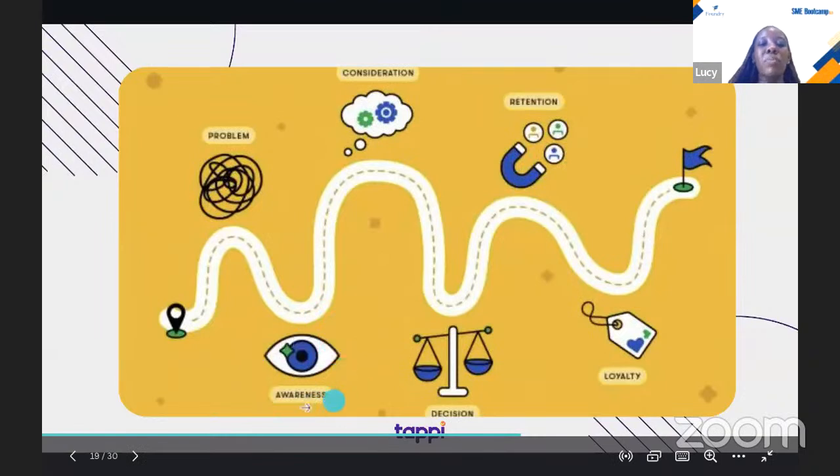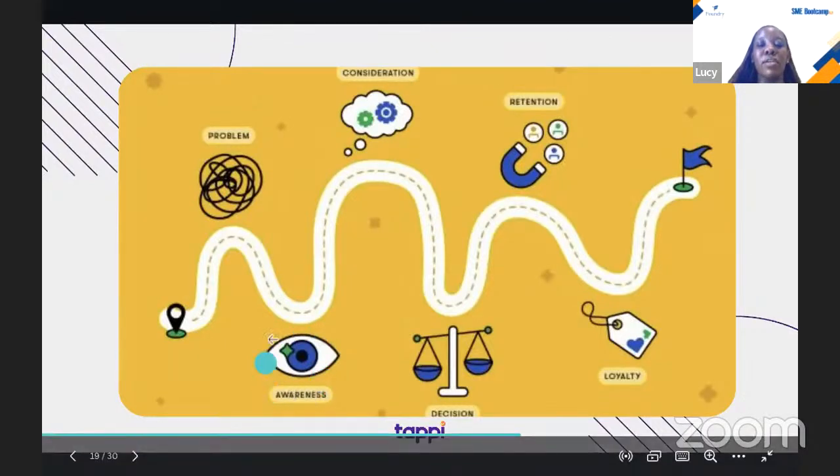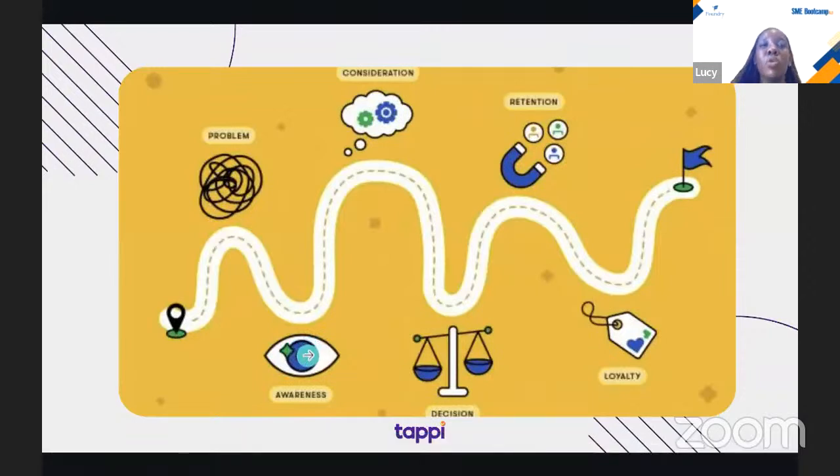So when the customer is at the awareness phase, the question that you should be asking yourself as a business, or as a fabric business or whatever business that you run, is, when customers search online, will they find you, right? And this is the problem that most small businesses have, because, as I mentioned, different customers have different places where they search.